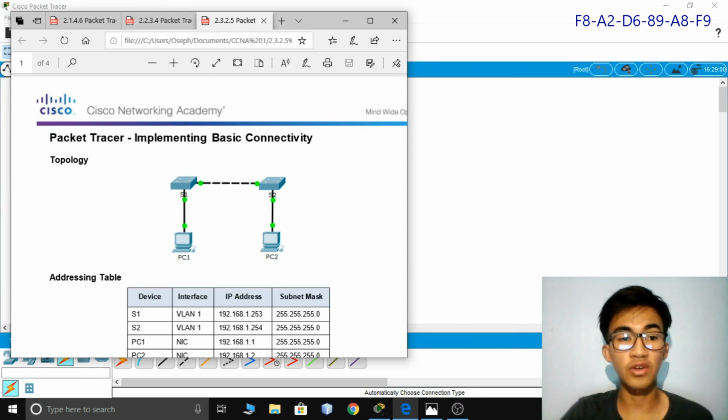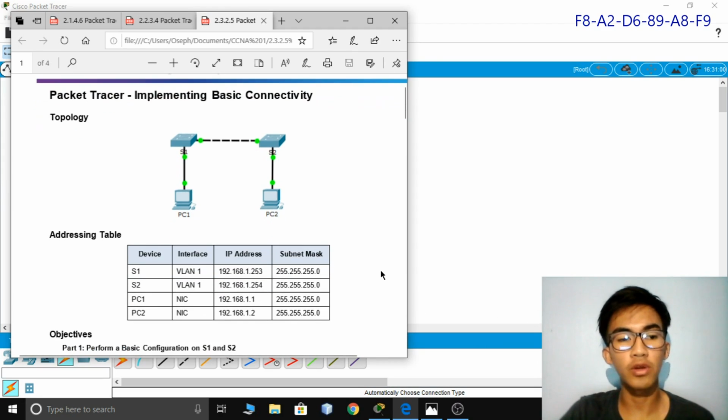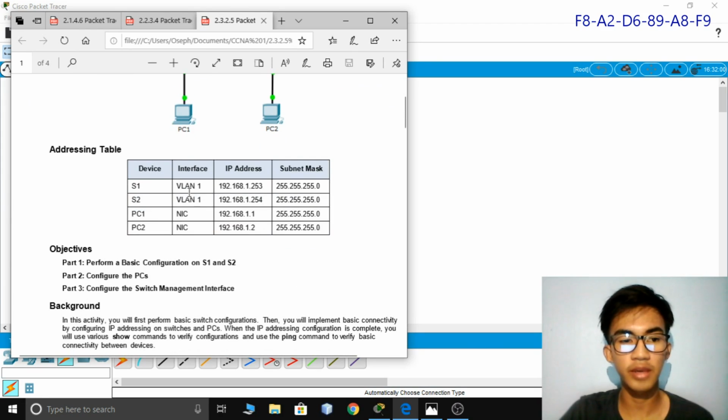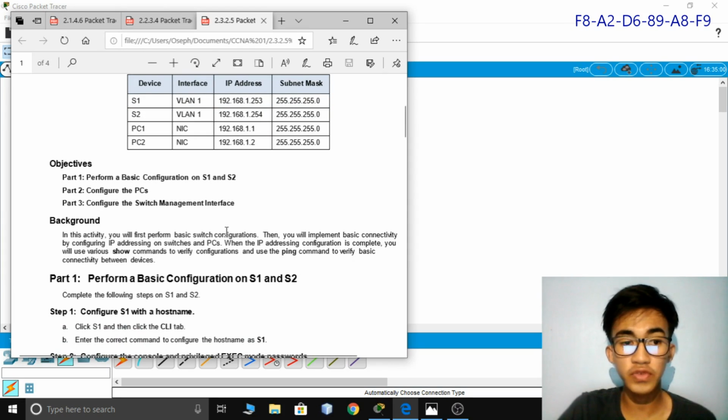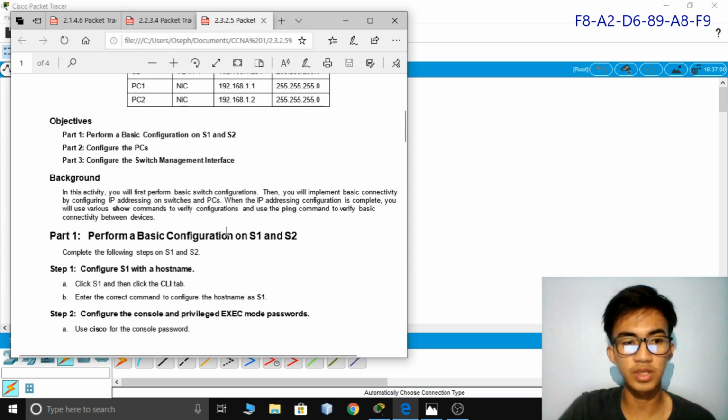The next activity is all about Packet Tracer implementing basic connectivity. Here's the topology, addressing table, objectives. Part 1, perform a basic configuration on S1 and S2. Part 2, configure the PCs. Part 3, configure the switch management interface.